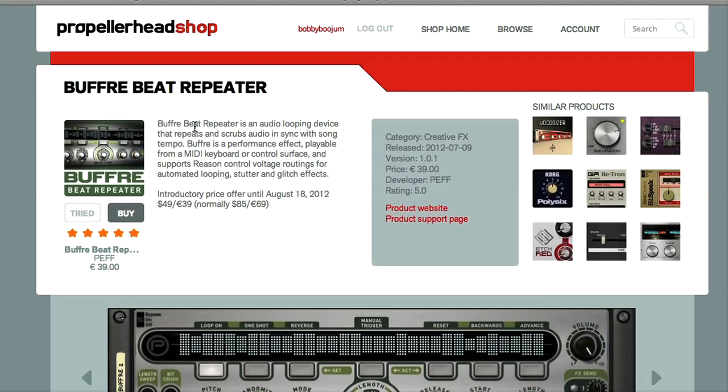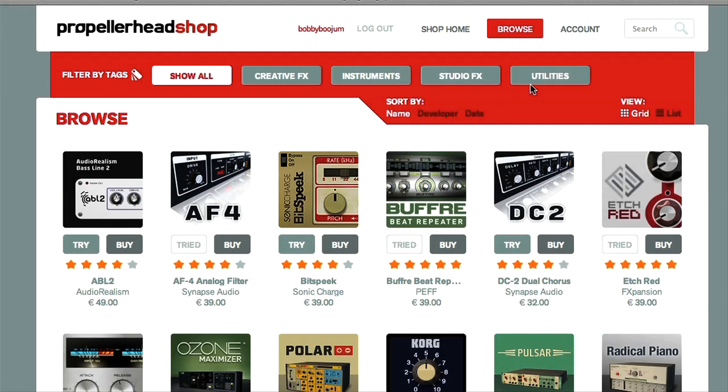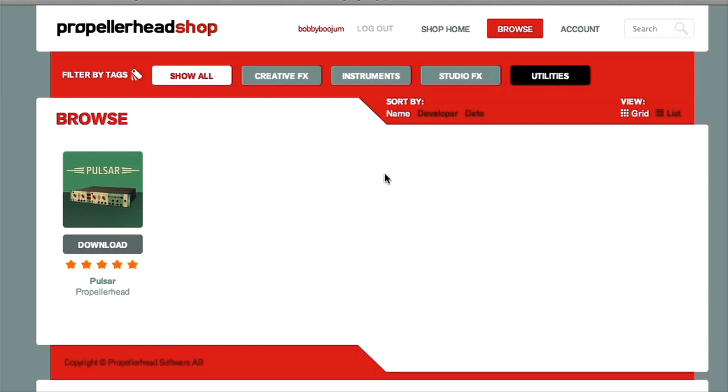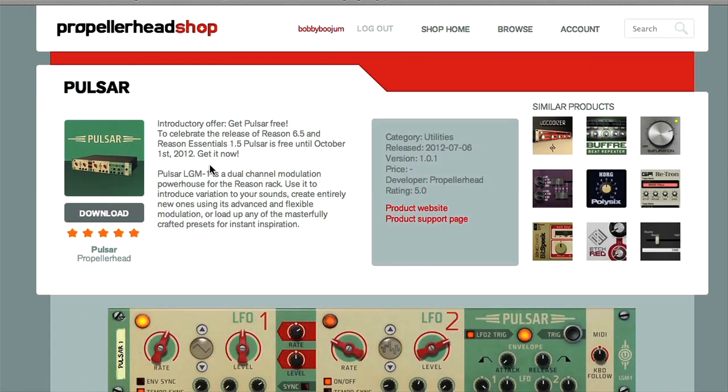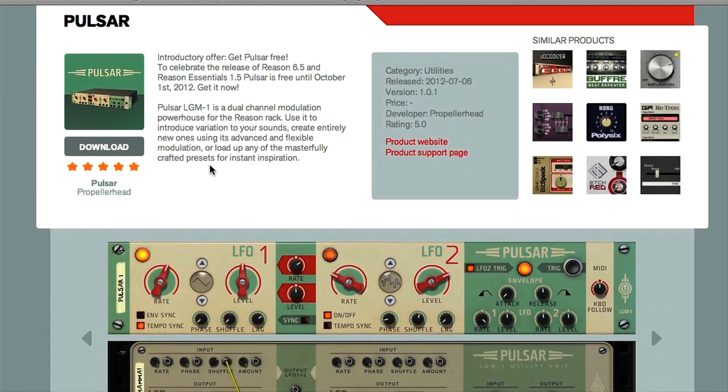So I can see why Buffre is proving to be another popular rack extension. Let's move on to the last group of devices now, which is utilities. There's currently only one extension in this group, and it's made by Propellerhead. It's a much sought after dual LFO effect called Pulsar, which provides you with an external low-frequency oscillator for using to modulate any other rack devices.